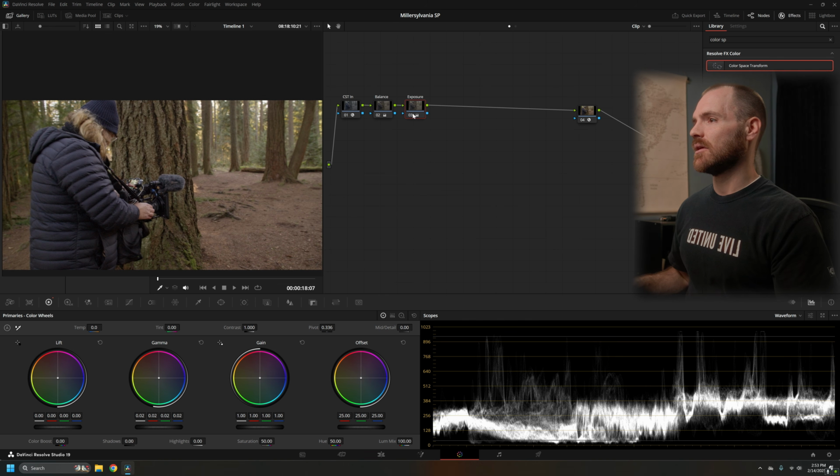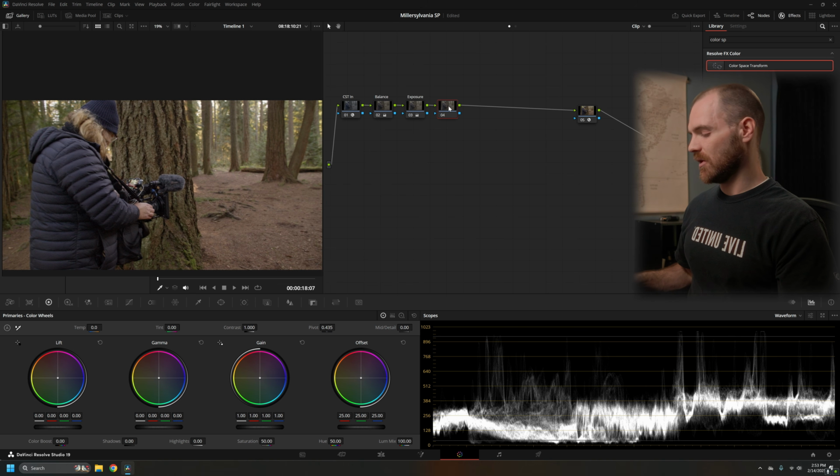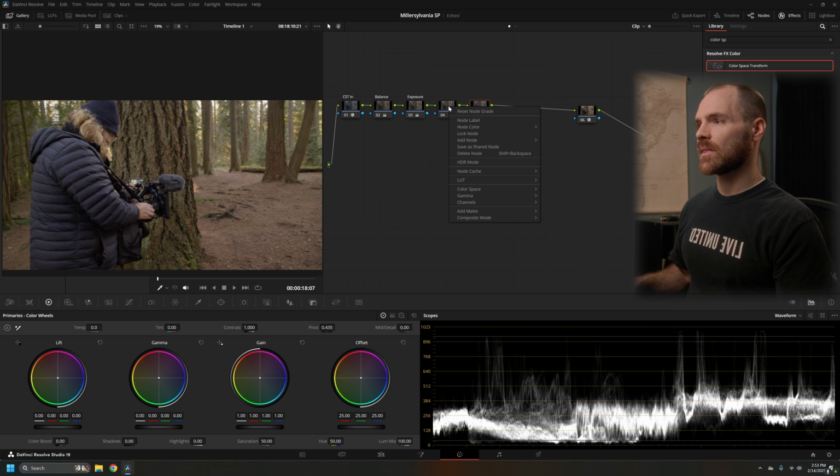Okay, so now that we've got our balance and our exposure done, we can go ahead and Alt-S, add another serial node, and I'm going to add 2 this time.